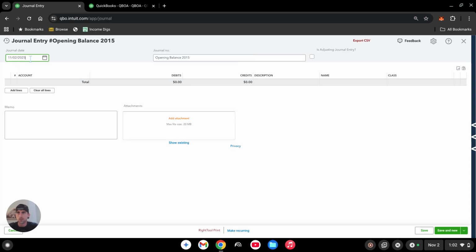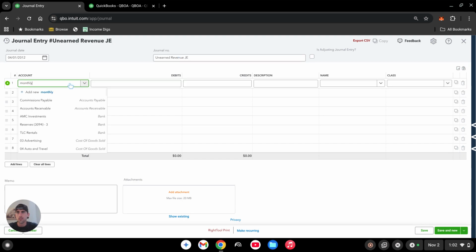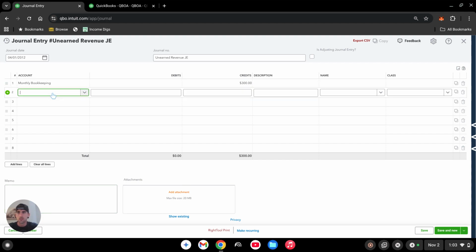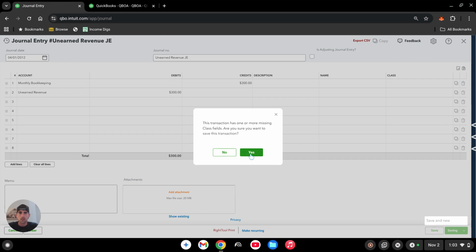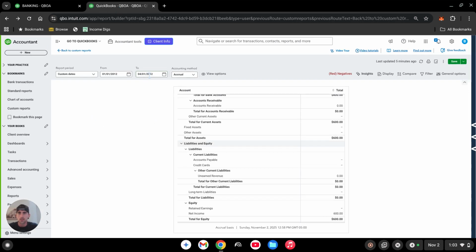So now we want to do the 1st of April. Okay, and then our income will increase by 300. Our liability will decrease. So those will both be set up.